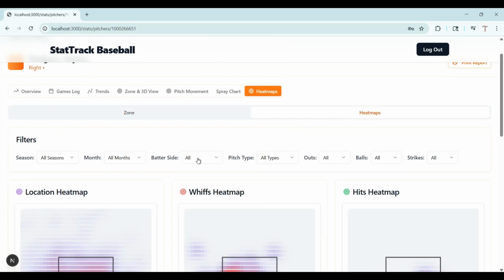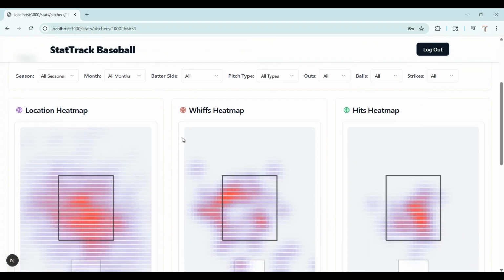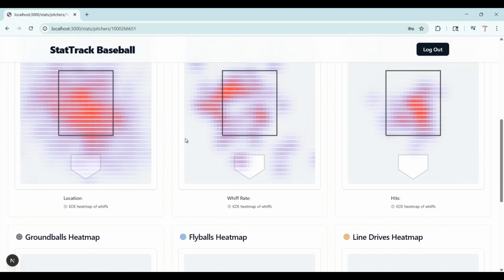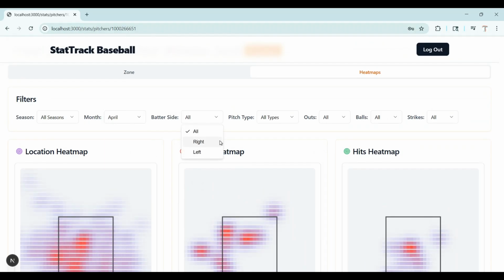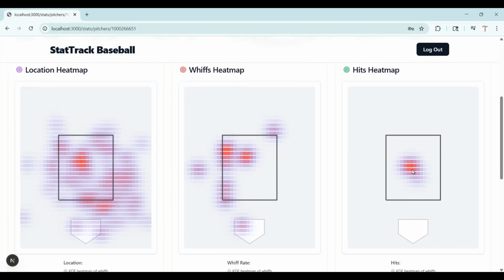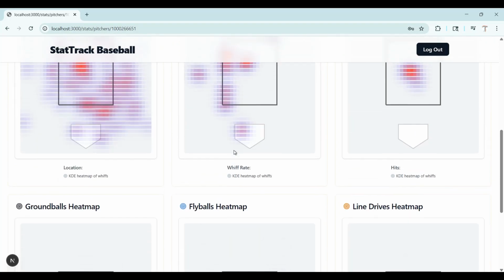Now heat maps, it'll show location, whiffs, hits, ground balls, fly balls, line drives. So once again, all these filters are the same. You want to look at April versus right-handed hitters. How did his sinker perform? He only got maybe one hit. I don't know how many hits that is. So yeah, this is it.